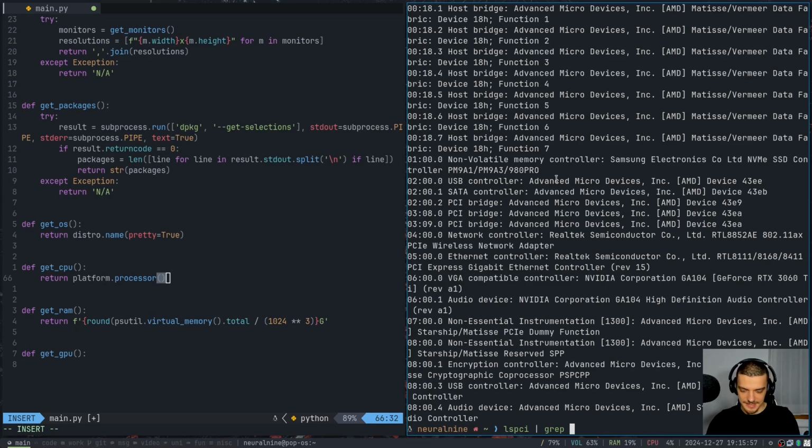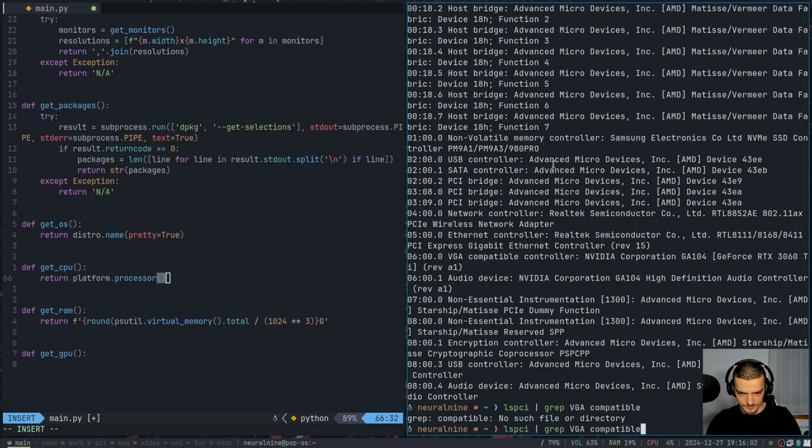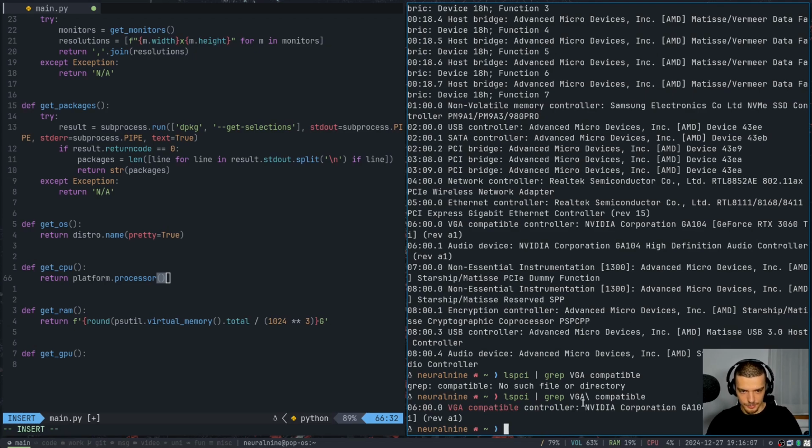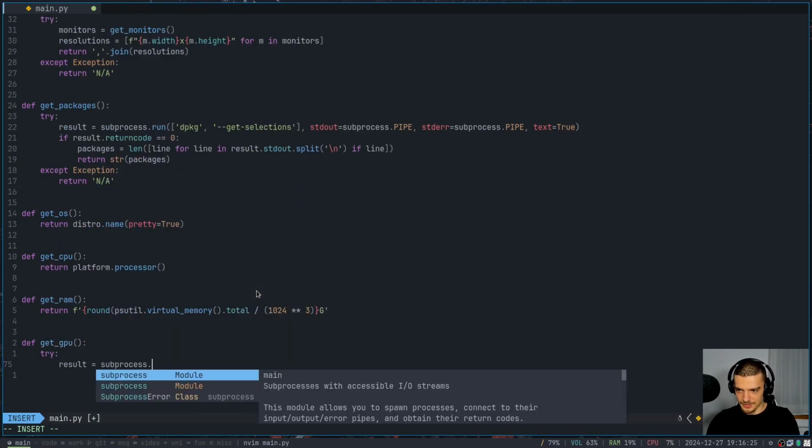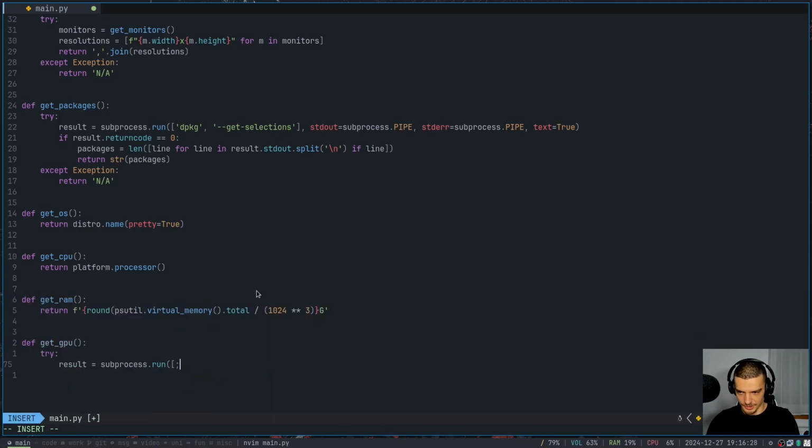So in my case, this is something like VGA compatible controller, and then we're going to get this GeForce 3060 Ti. So we're going to find that line, and then we're going to extract the information. So how do we do that? We go to get GPU, and we say try result is equal to subprocess run. We're going to run the command that I just talked about, lspci.